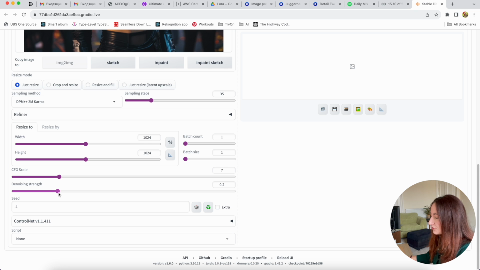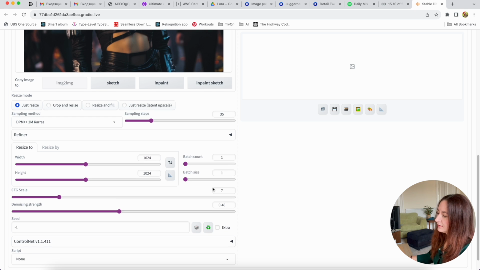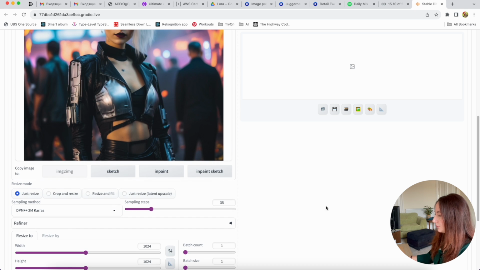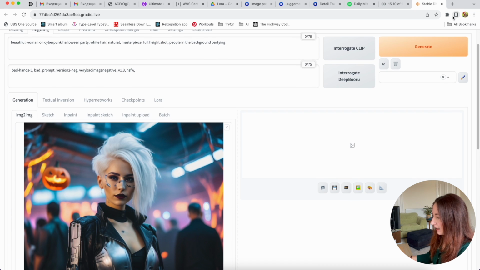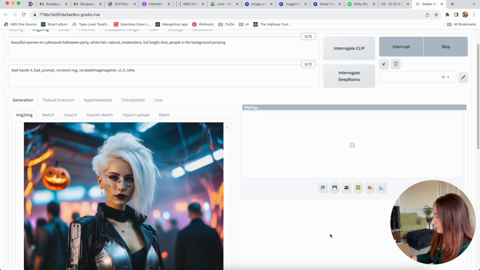Normally you should try to set it somewhere between 0.2 and 0.6 or 0.7. If you set it to 1, it will just generate you a completely new image from your prompt, and if you set it to like 0.1 or less, it will make almost no changes to your picture. So let's be somewhere in the middle. Let's set it to 0.48 and let's try to regenerate.